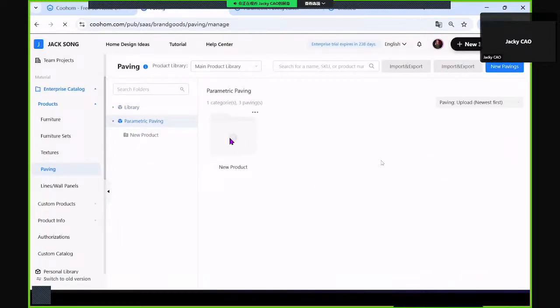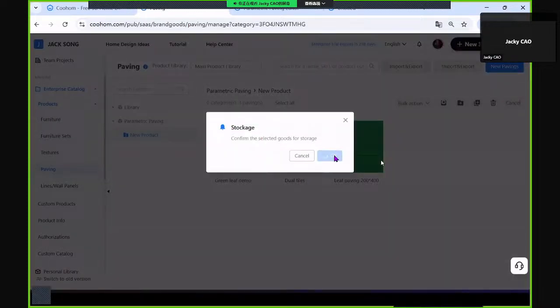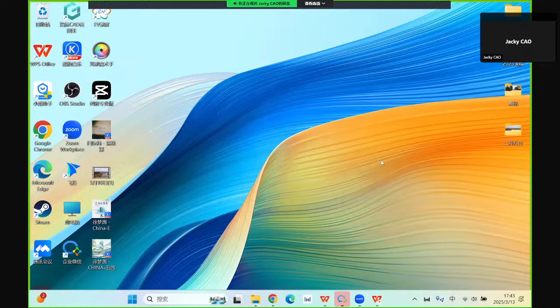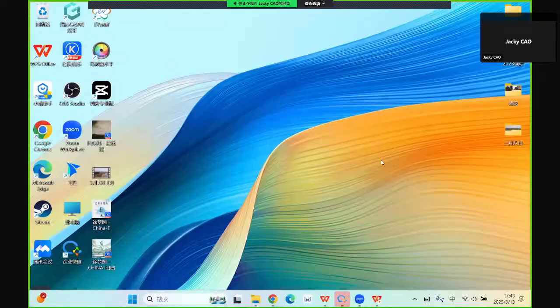parametric paving. See, it's waiting for storage. What you need to do is click and then pay attention here. Yeah, install. Okay. Now you can see the result. Don't forget this is very important. Click, set to install. Okay. That's the third step. So that's why we have three steps: upload, add the paving method, and install to use.